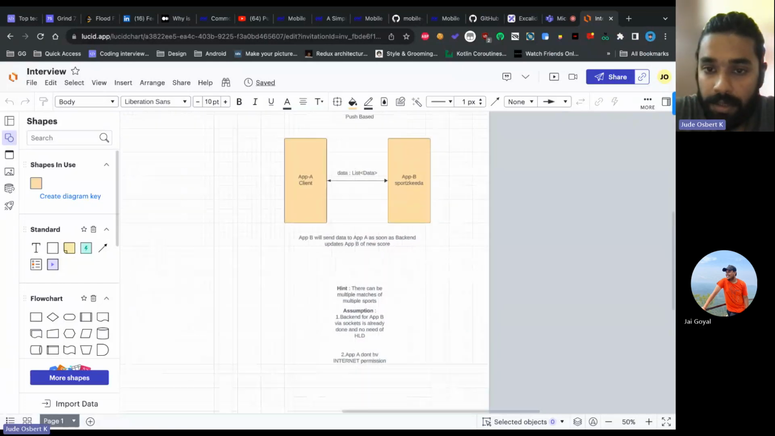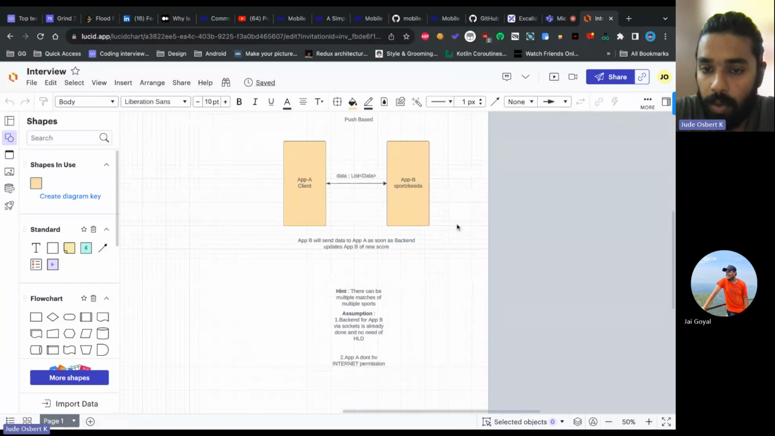One question I have here is, since Sportskida is also a reporting app for sports, the client there would again be showing a list of all the sports, like in tabs where we can see cricket, hockey, football. Yeah, yeah. So let me give you a little bit of background.